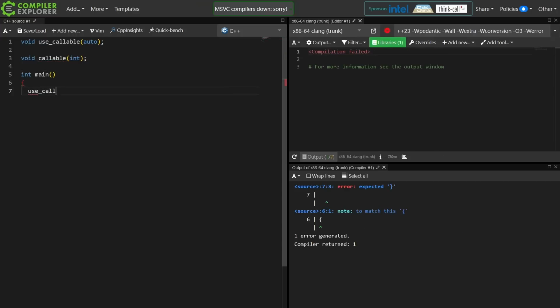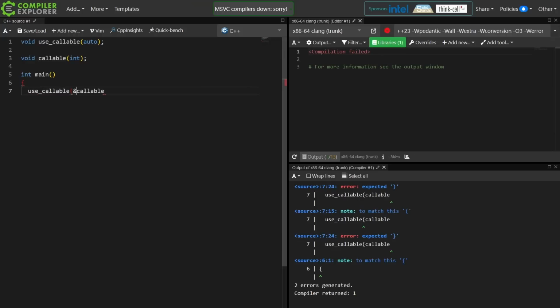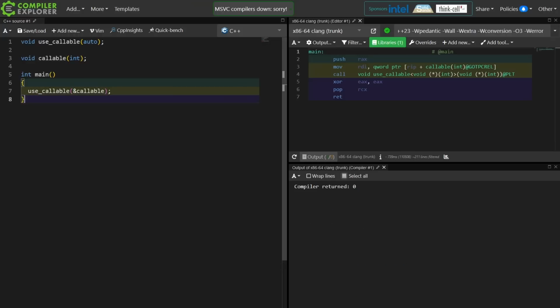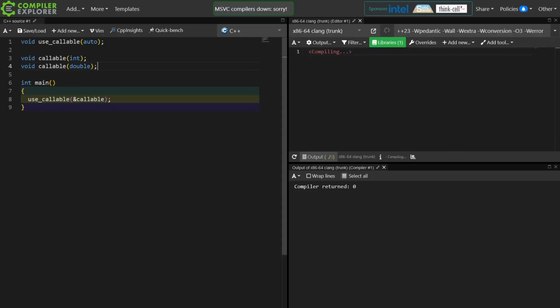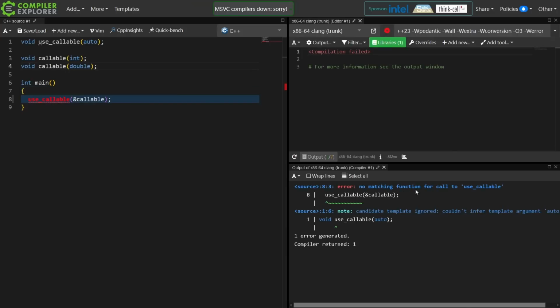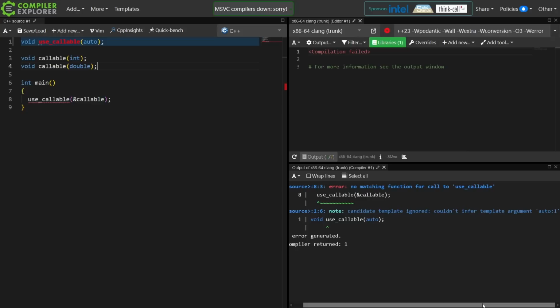Now, if I say useCallable, and I pass it a pointer to this callable function, then this code is going to compile and the assembly is going to be very straightforward. It loads a pointer to the callable and it calls the thing called useCallable, and we can see that it deduced here that it's a function pointer that takes a single integer. Now, as soon as I add a single overload to this, I now get a compile error. No matching function for call to useCallable. Candidate template ignored. Couldn't infer template argument.